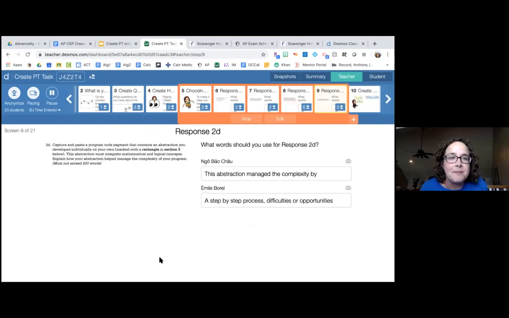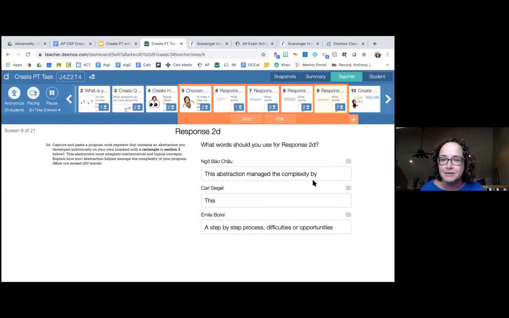And then on number 9, we're going to talk about our abstraction. And I encourage my students to use those words: it manages the complexity. And how does it do it? Why do you need the function that you've written, or whatever abstraction you're using? What would be more complicated if you didn't use it? By writing a function, I only have to call the function instead of writing the code 5 different times. But explain how it manages complexity.